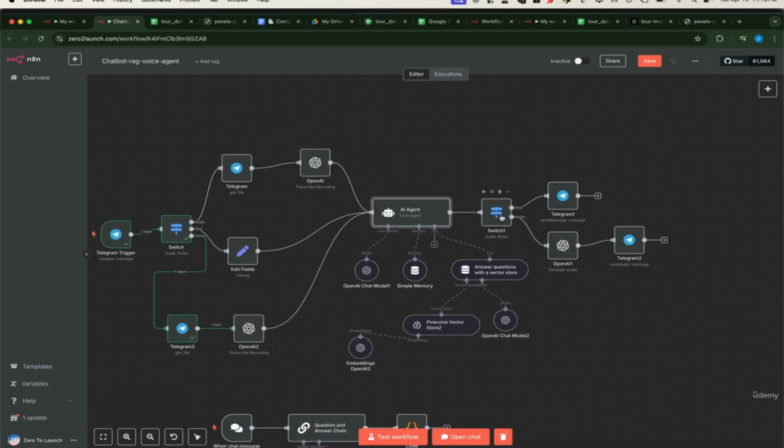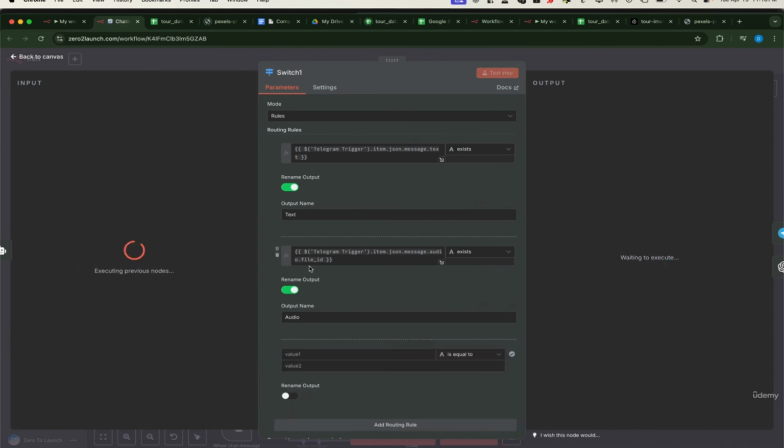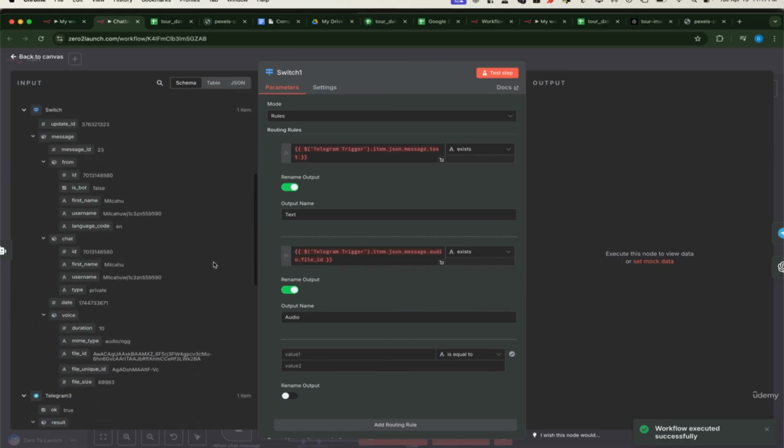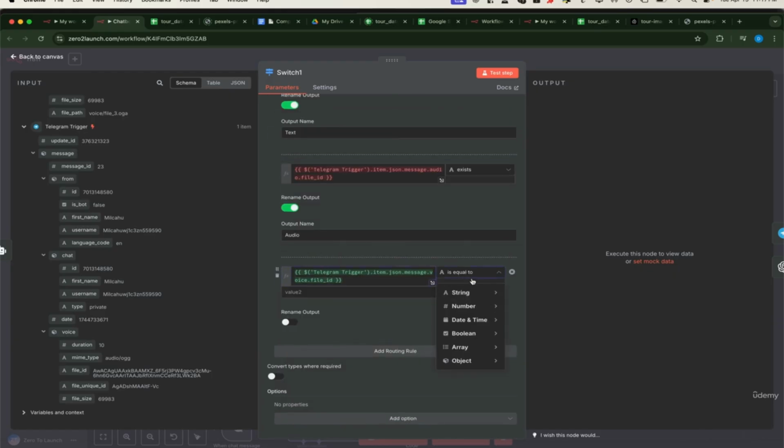Now let's connect the final piece of the puzzle. We go back to the switch node and update it to handle voice messages. Just like before, we'll add a new condition. Check if voice.file_ID exists. If it does, we know this message came from a recorded voice note, not text or uploaded audio.